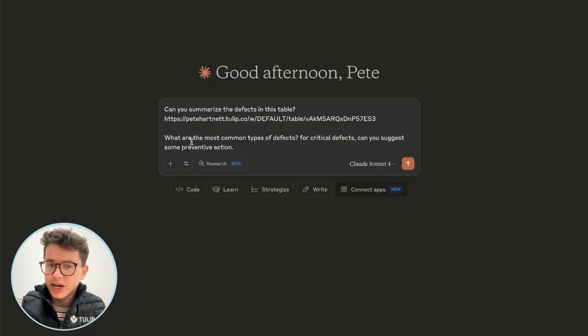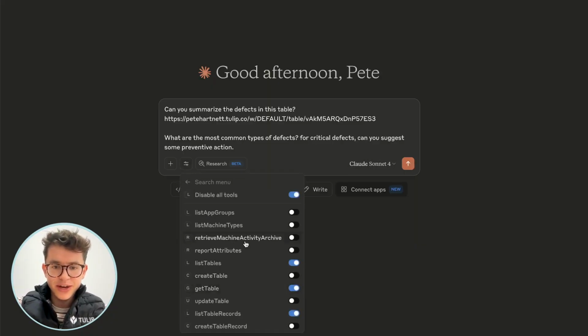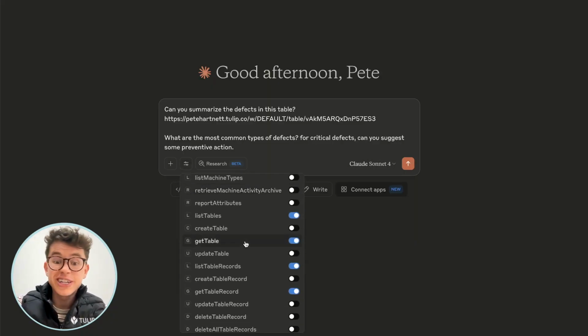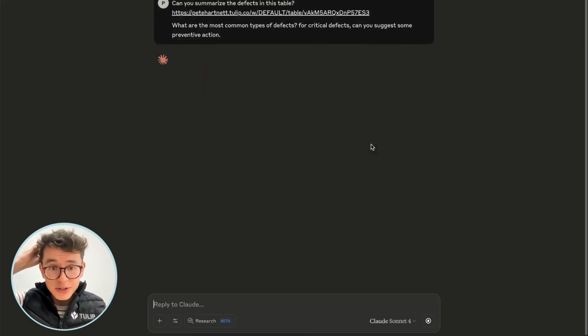We're asking it, what are the common types of defects? For critical defects, what are some of the preventive actions that we could take so they don't happen in the future? We could do all sorts of filtering and sorting here if we wanted to. And we've selected which tools we want it to have access to. So in this case, we're just using read actions from tables, right? List tables, get the metadata about a table, list the records in a table, and then get the details about each individual record. So I'm going to start this prompt.